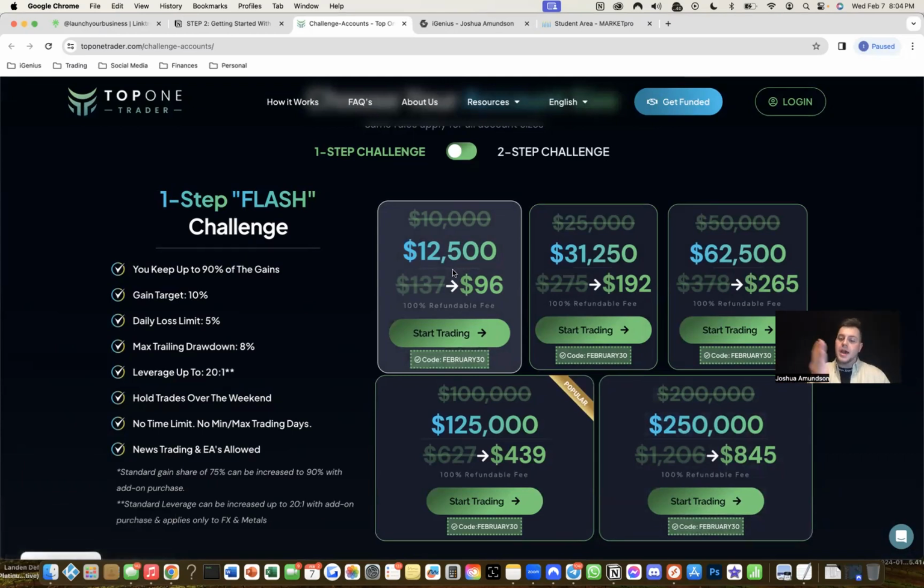But if you can pass a small one, you can pass a big one. That's how I look at it. So I'm like, pass a small one, take your first withdrawal from it, and then roll it into a bigger one, right? And scale your way up, which is really, really cool.